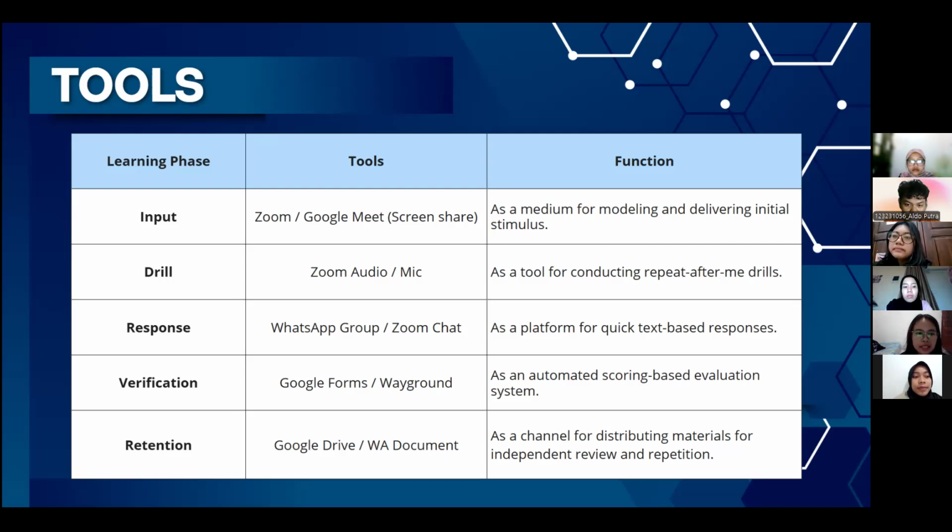The next phase is response. We will use a WhatsApp group or Zoom chat as tools, and the teacher will provide the stimulus in the form of a picture or question, and the students will type their answer quickly. The correct responses will be represented as an observable behavioral change. Teacher acknowledgement or praise functions as positive reinforcement, encouraging students to consistently produce accurate responses.